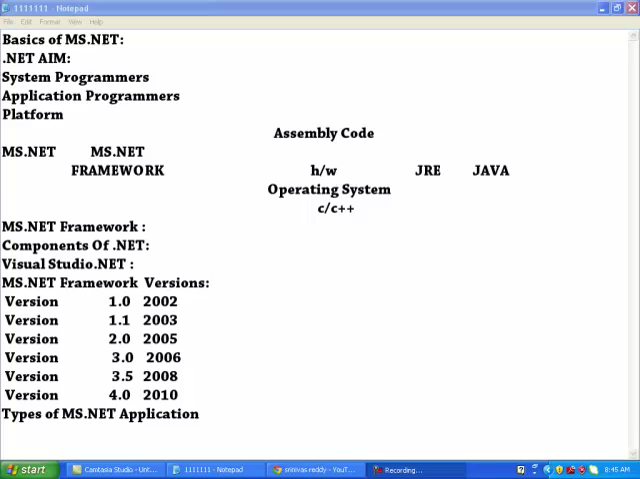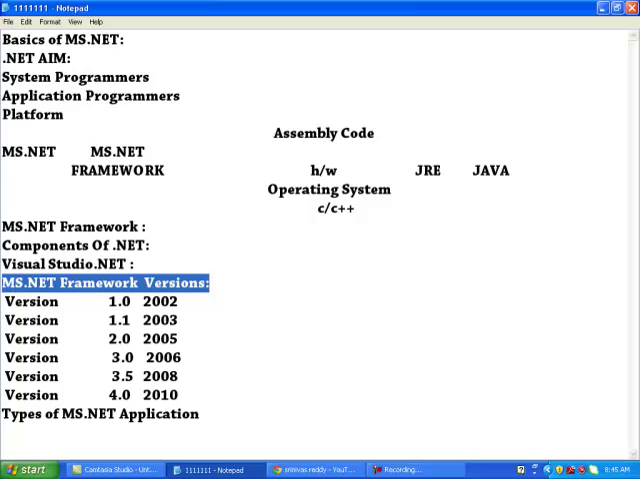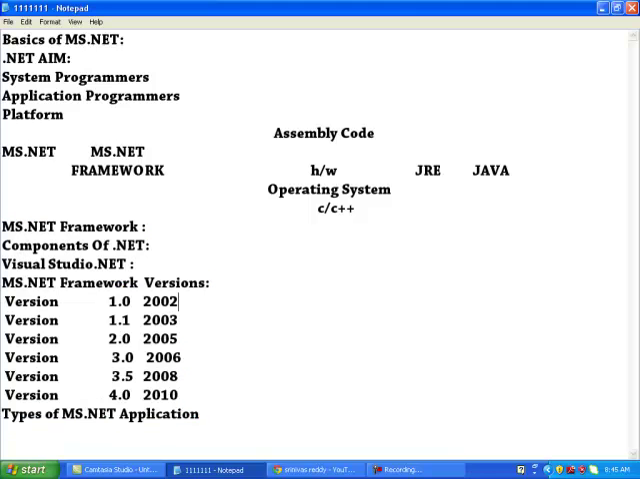Hello, welcome back to the second video of MS.NET. This is lesson 2, and in this lesson we are going to learn different topics like the MS.NET framework, components of .NET, Visual Studio.NET, what is Visual Studio.NET, what are the MS.NET framework versions, and different types of MS.NET applications. We will see these topics in this video.